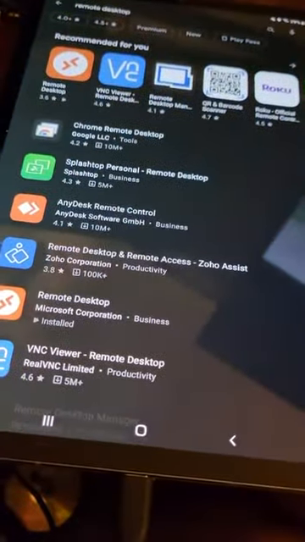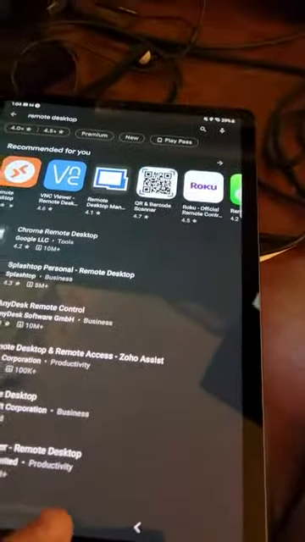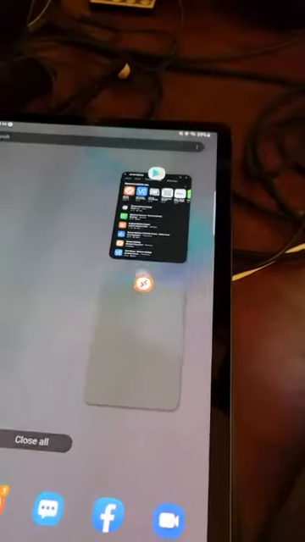So check this out. This app right here, the remote desktop by Microsoft Corporation, install that. And check this out. Look at that. It is my desktop. You can play video files.